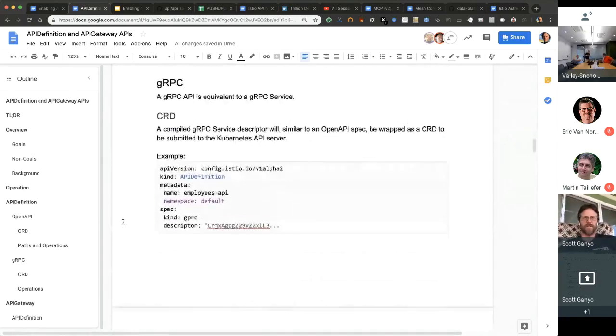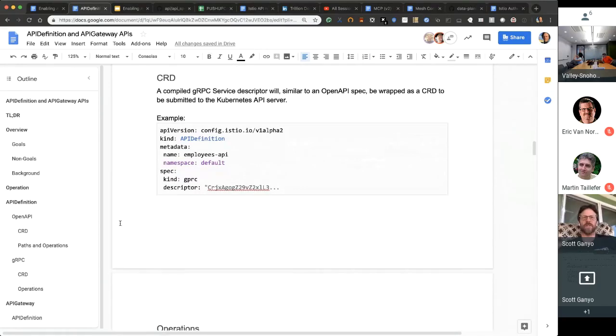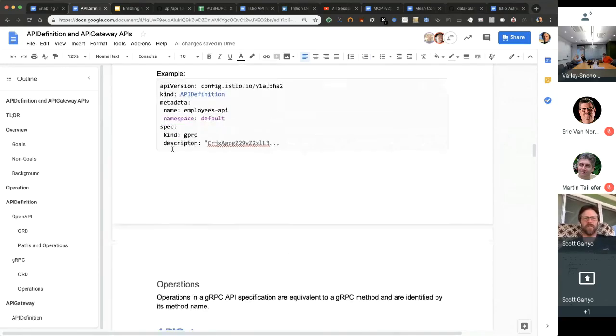So paths, operations, gRPC would work similar to how we currently use protos, and you would just include the compiled proto in the descriptor. That's fine.